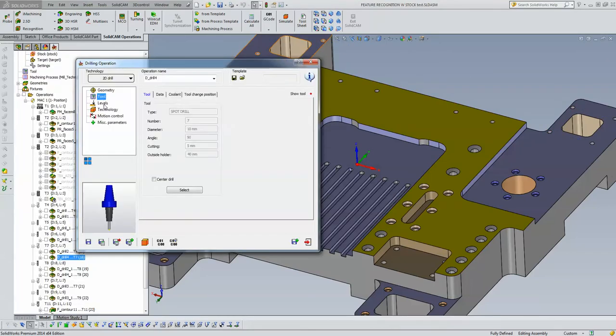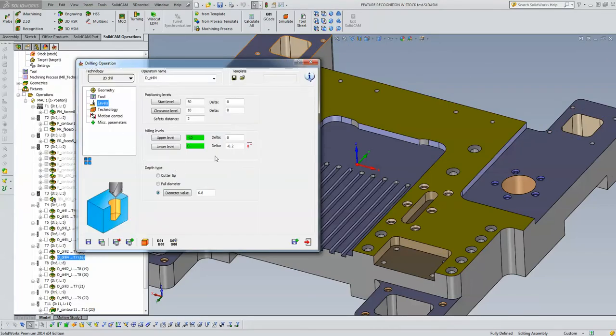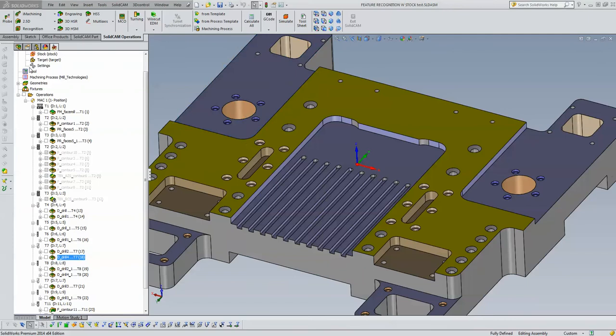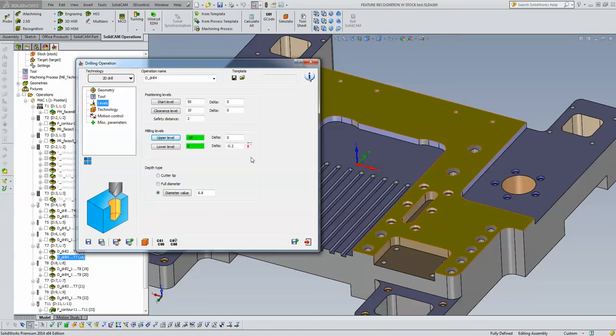I used the same spot drill, however, and my levels this time, my upper level was -10, taken directly off the part over there. Because it was not 0, it's a different level. This is why it's a different operation. But the values over here were the exact same thing.